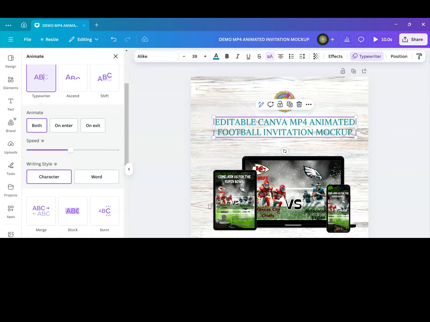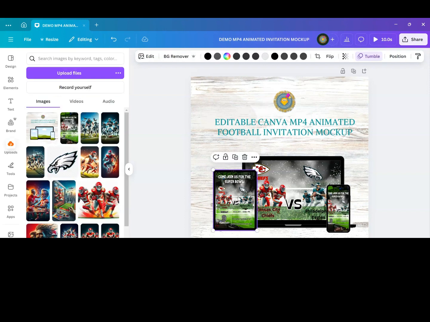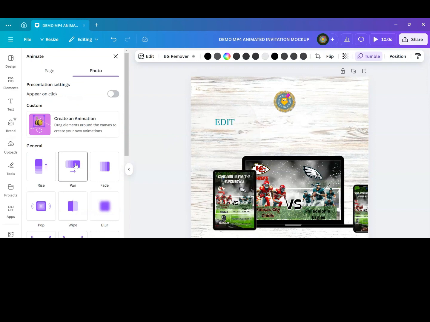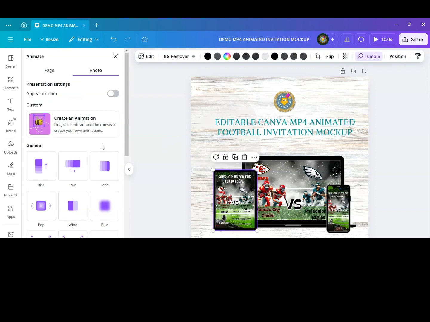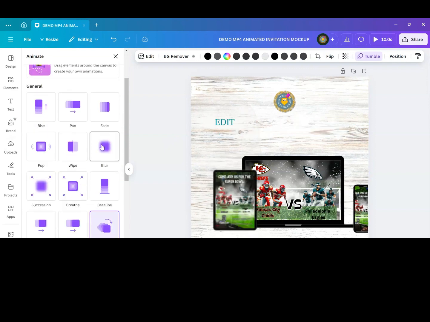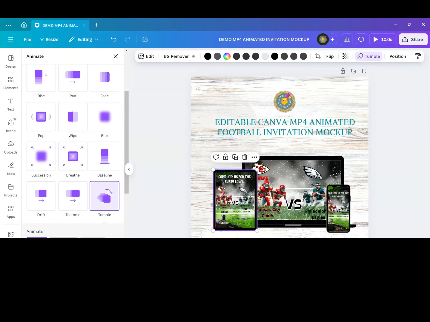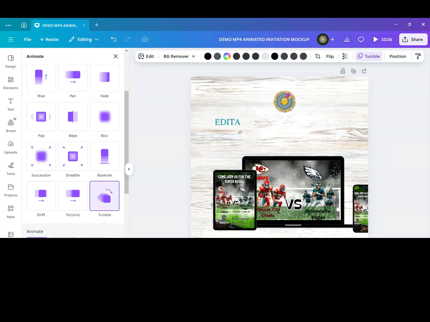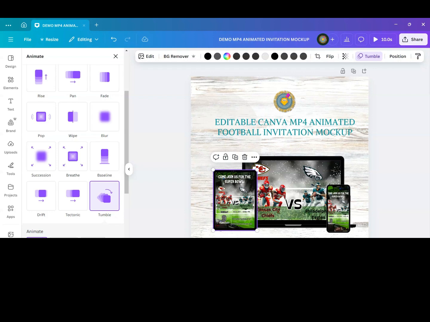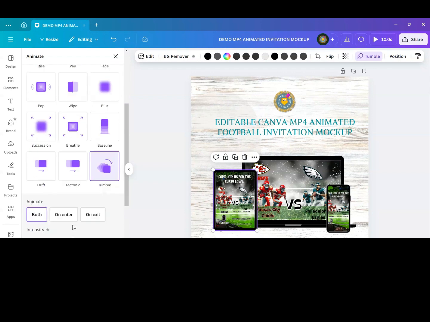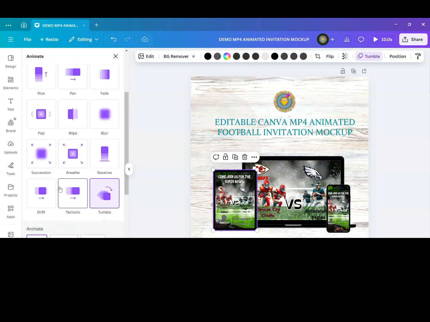Now I'm going to select the tablet. If you go up here, it says tumble, right? But if you select it, I can change how it is animated. Right now it's on tumble. It's on animate both, on entrance and exit. But you can change it.